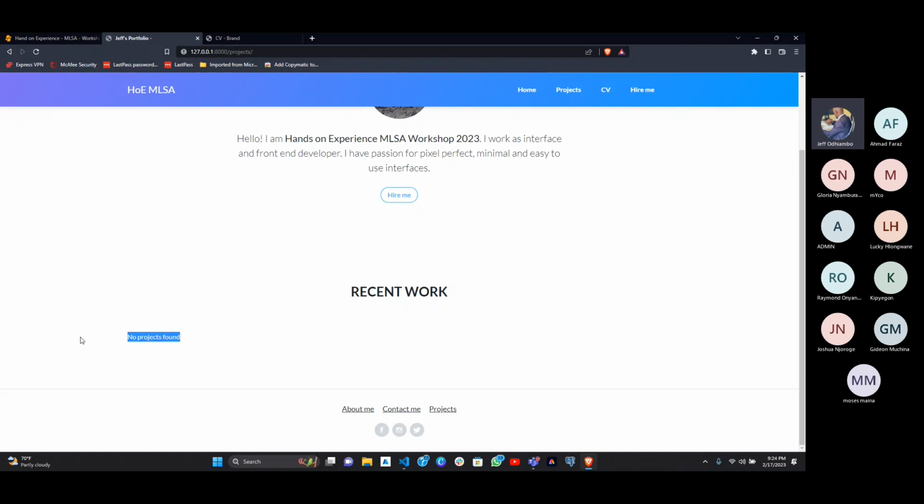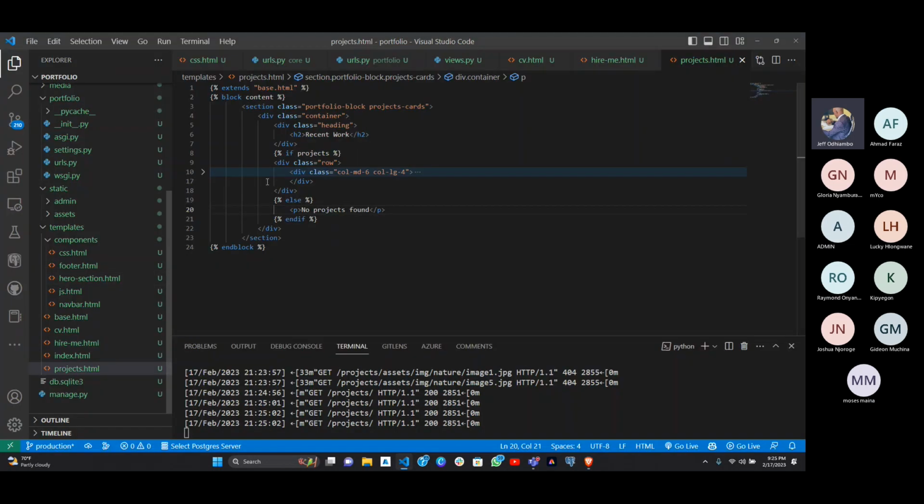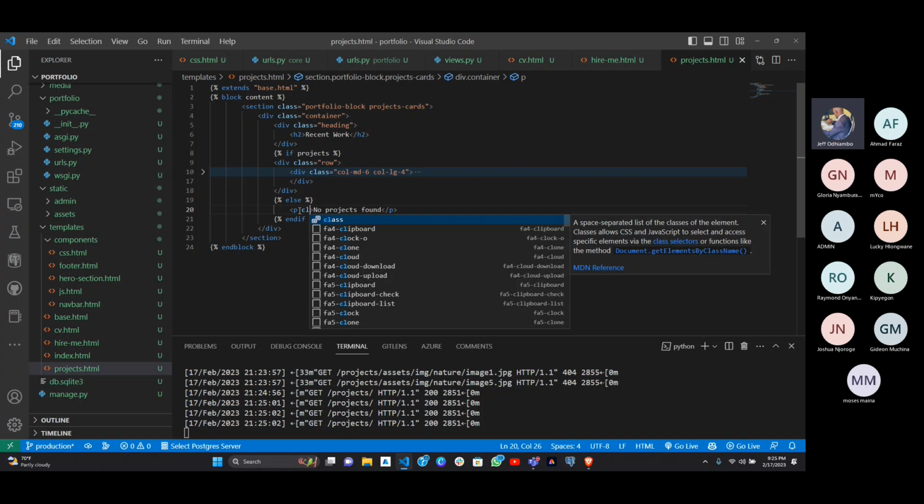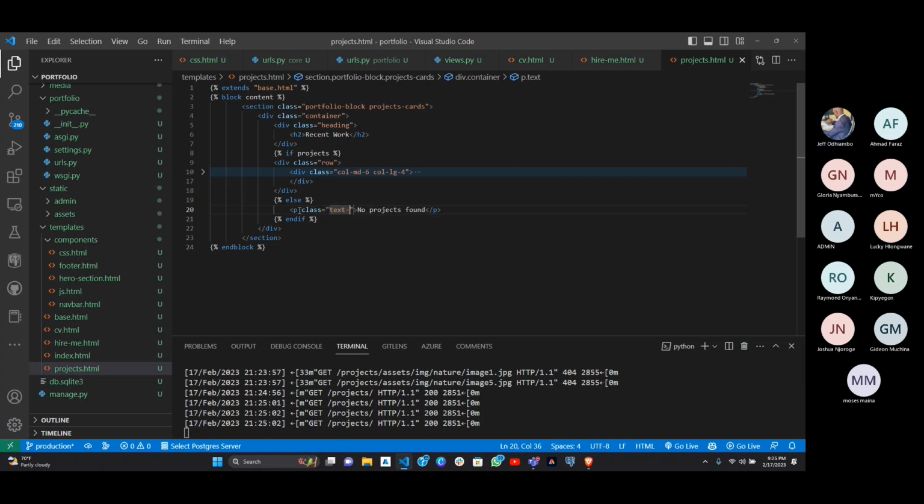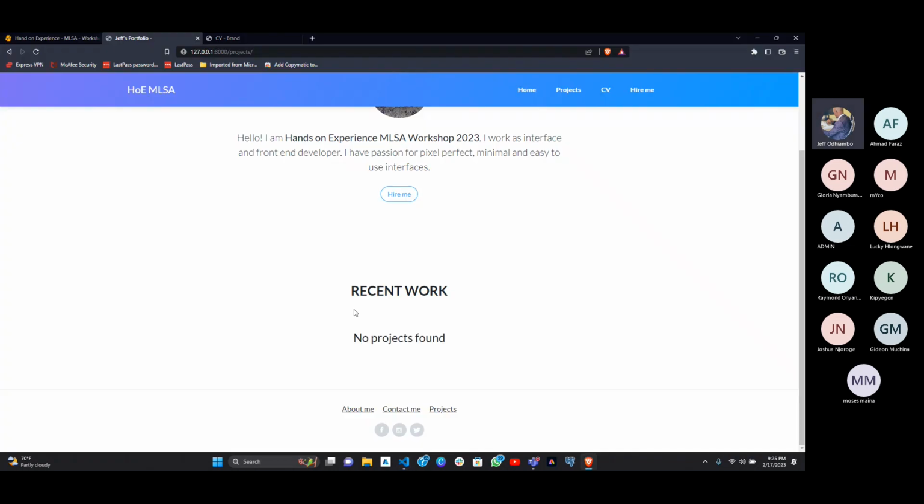And I think you guys look at it. You can see it down here. So if someone tries to view your page and there's no project uploaded, they will be getting this text, no project found, instead of loading those static data. Yeah, so that's one thing. Let me make this text appear at the center and make it maybe bigger so they can see recent work, no projects found.